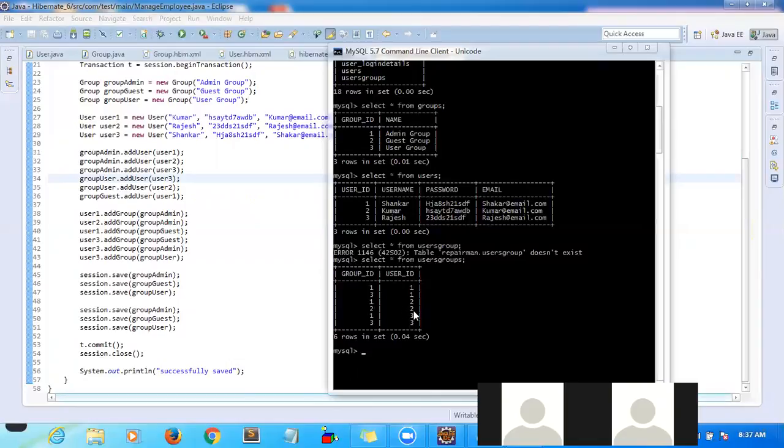So that is perfect. And the third one is, what is this? User 3 belongs to user group. Okay, where is this? 3. Okay. So this is the one. User 3 belongs to user group. And the last one is user 1 belongs to guest. So where is user 1? So this is user 1. So user 1 belongs to guest. The last group is guest.